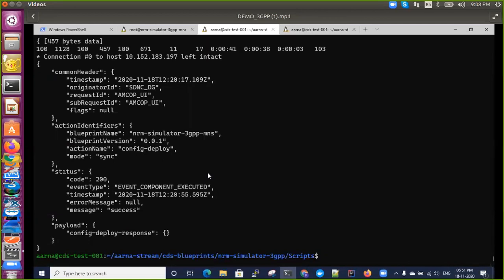If you're going to execute a CBA workflow using a DMaaP event, you can do that. And even CDS supports a gRPC-based execution of workflows. So based on that, the mode varies here. That's all the difference. You got the workflow executed, and you already got the status as well. Here you got the code 200. And then the event component got executed. All this is a standard response.